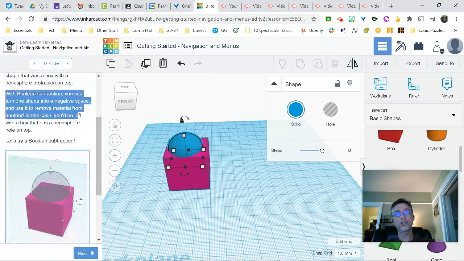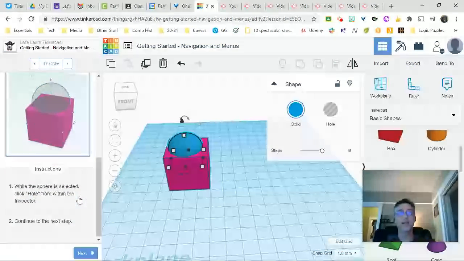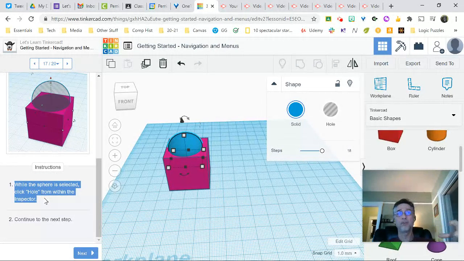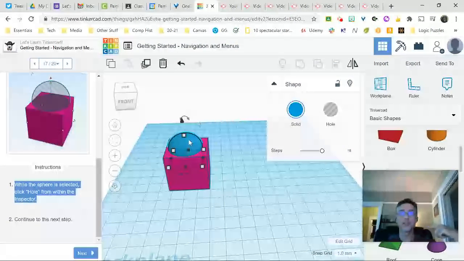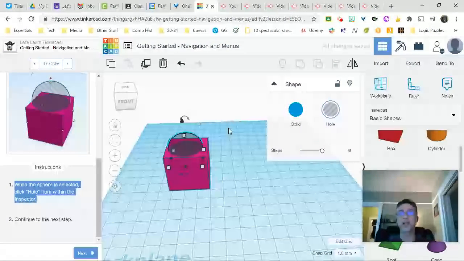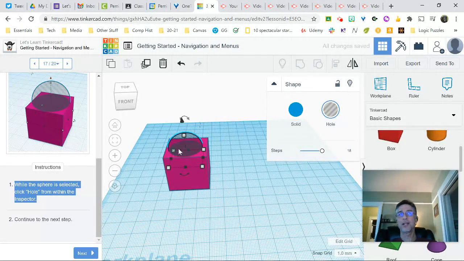Okay, so let's try the Boolean subtraction. What we're going to do is follow the instructions. It says, while the sphere is selected, click hole from the inspector. Okay, so let's make sure the sphere is selected. So I clicked on the sphere. It's the shape that is selected. And now I'm going to click on this one right here for hole. Now you can see what happened to the sphere in my work plane. It's kind of like missing now, right? So let's go to the next step.